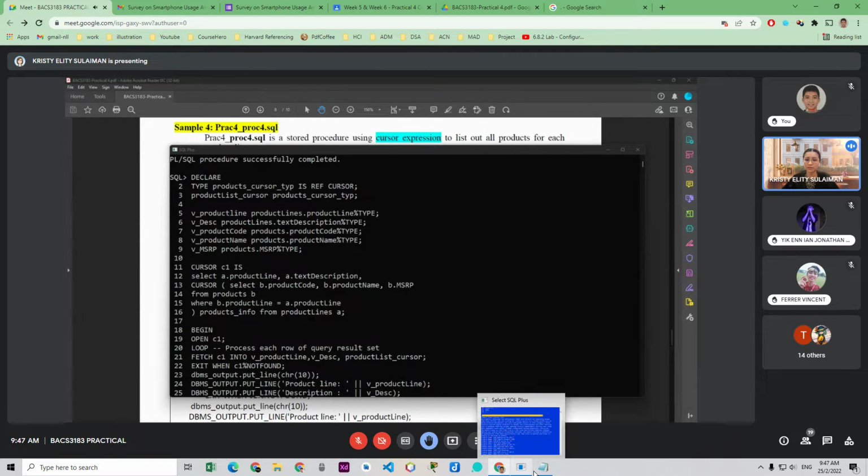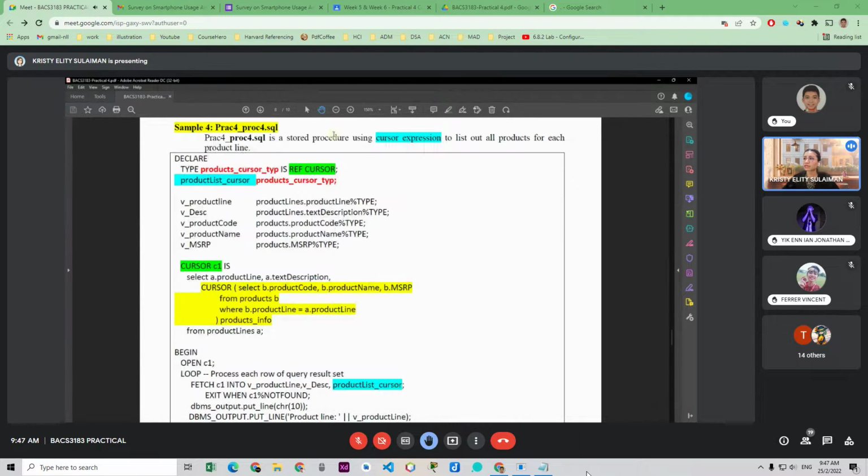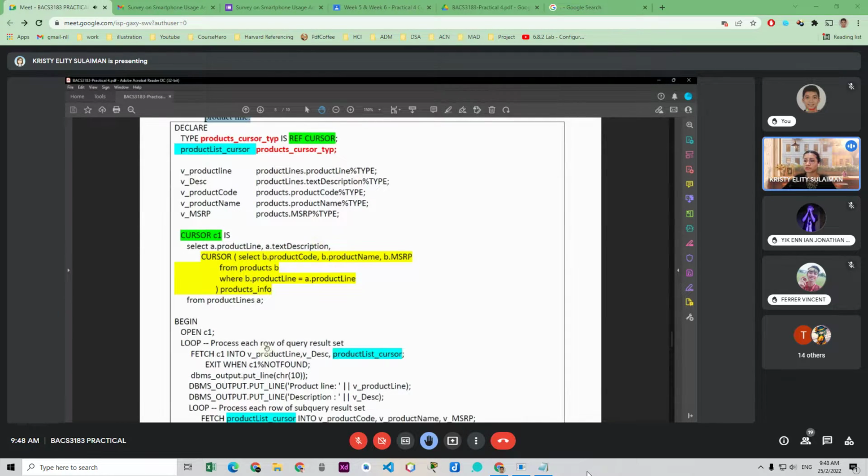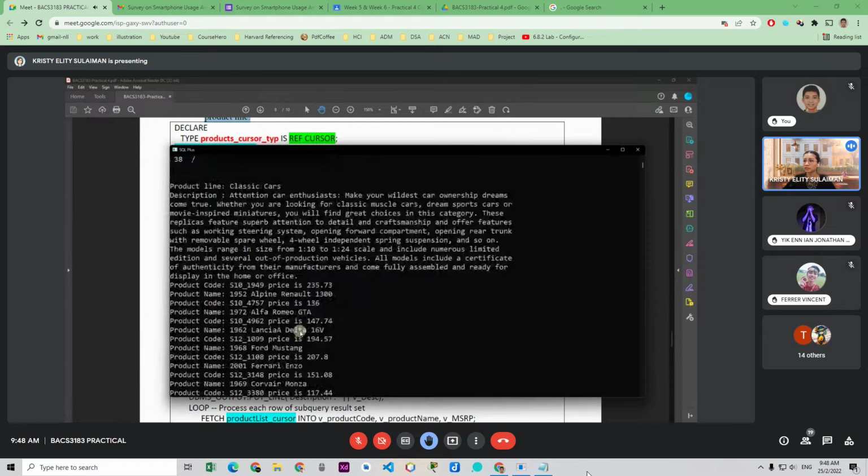Yeah. So this sample, this stored procedure, is using a cursor expression. We want to list out all products for each product line. Okay, list out all products for each product line. So it's using a reference ref cursor. The output is you should get something like this.